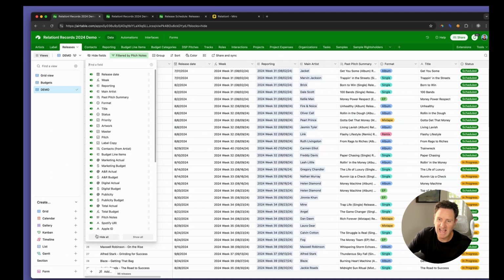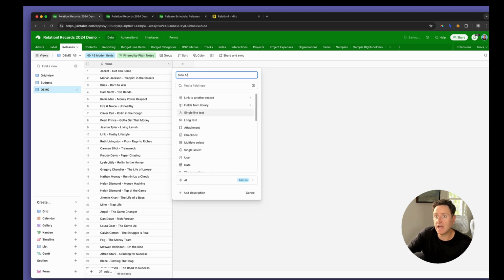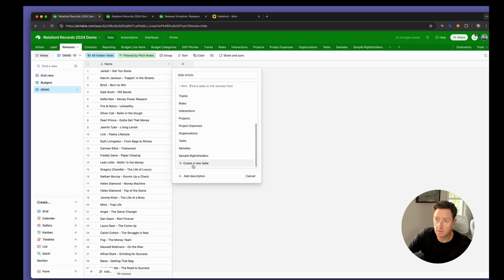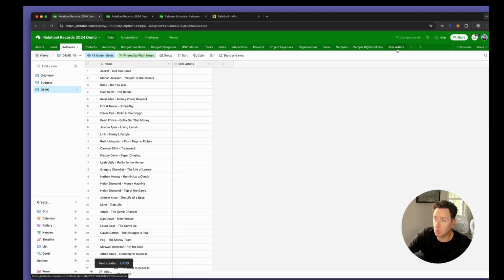Open up a view. Let's hide all these fields. Start a new field. Call it side artist. Plural. Link to another record. Create a new table that's called side artist. You see it's going to show up here. There we go.